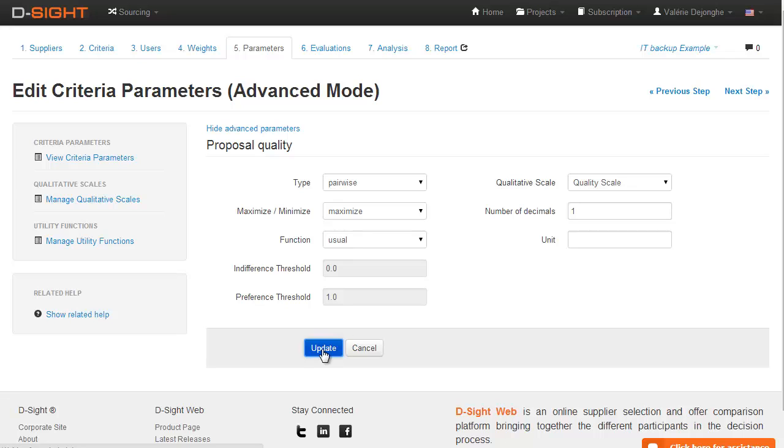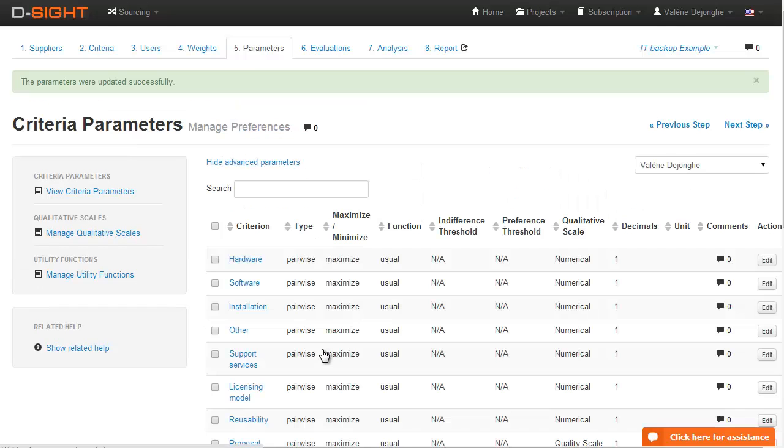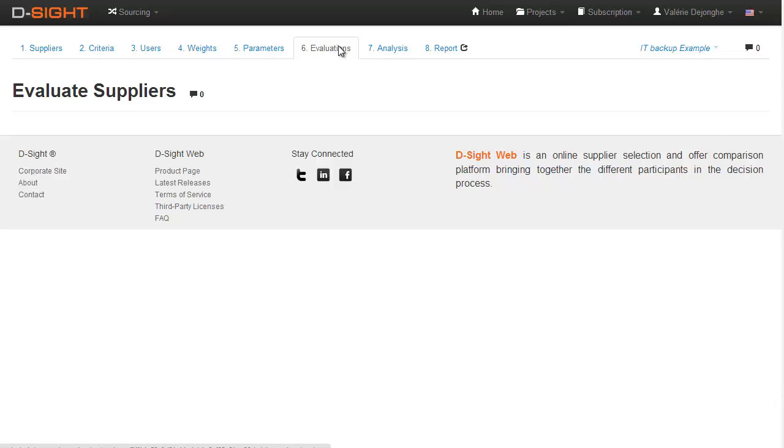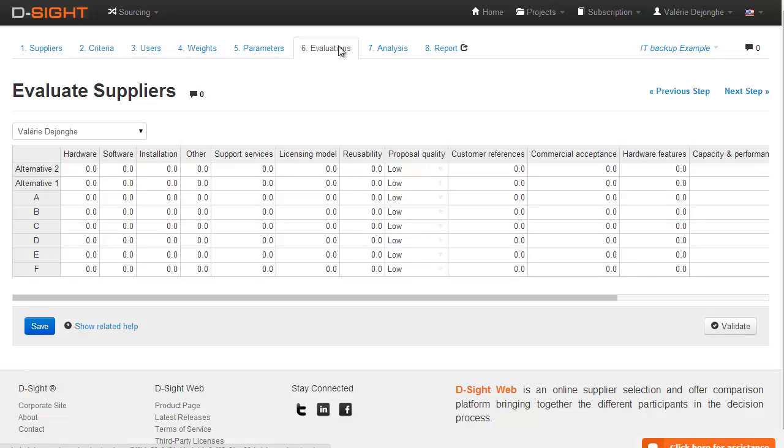In the 6th section, you will be able to select any of the qualitative scales that you have just defined. In this case, I will indicate that proposal quality and commercial acceptance need to be assessed using the quality scale. The drop-down list of scales will include all the scales that are defined on the project level, so you have to import your scales before you can use them. And that's it for the non-mathematical parameters. Have a look at the methodology tutorial to understand the calculations, and then you're ready to move on to the evaluation step.